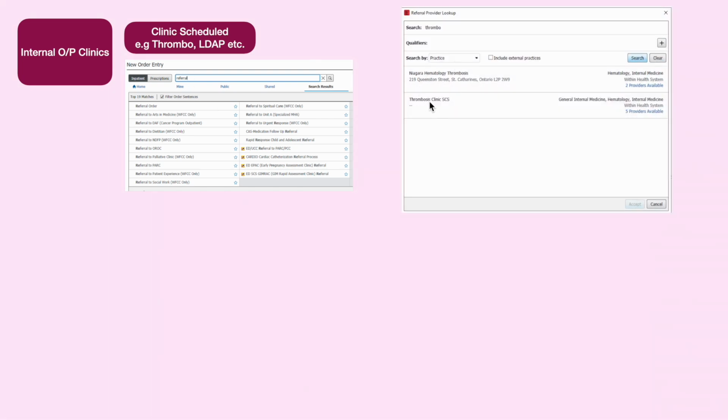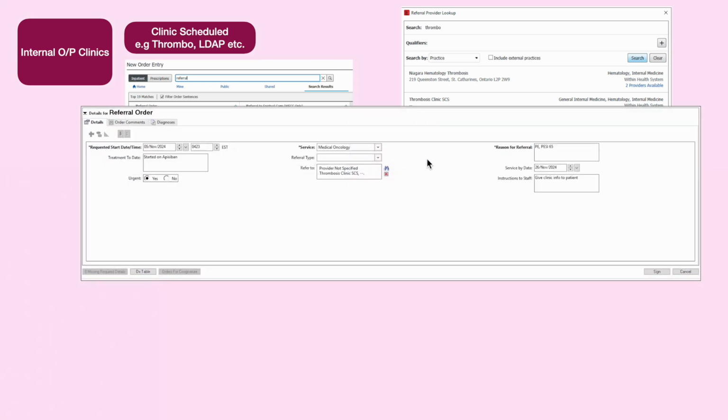Here I'm sending somebody to thrombo. So I've searched for thrombo in practices. You notice I came up with 2. There is the private clinic of thrombosis. That's not what I'm sending them. If that was where you wanted to send them, you would, but that would be an external referral. We're using this one.